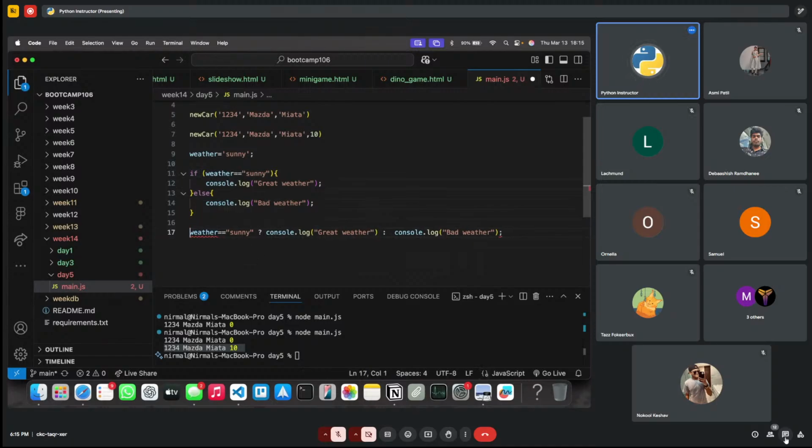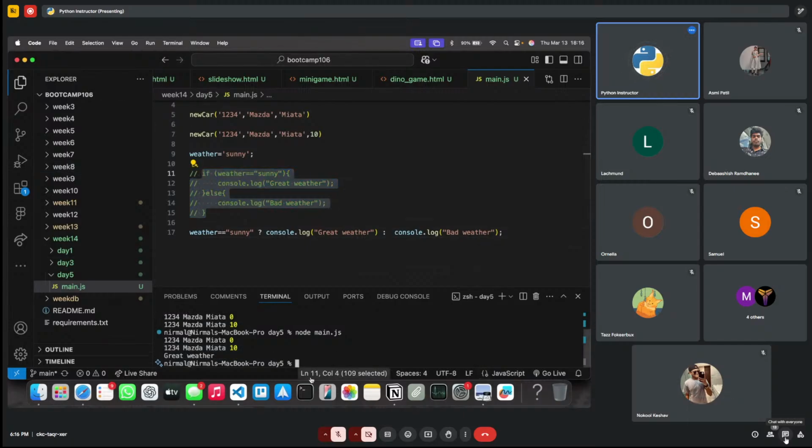Sorry, I don't need to put if here. You don't need to put if, by the way. I can comment this out, and you'll see it does the same thing. If I run the code, it's going to tell me great weather. And if I put bad, it's going to tell me bad weather. So this is a very simple way of writing a condition in one line.